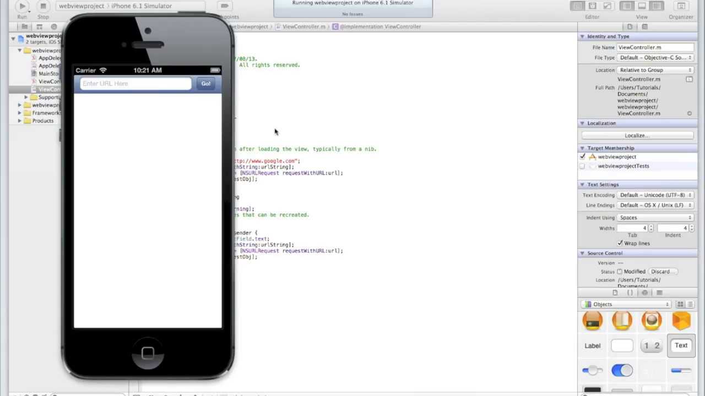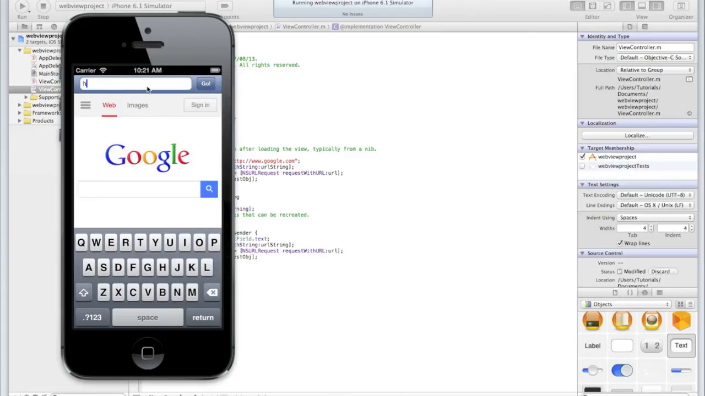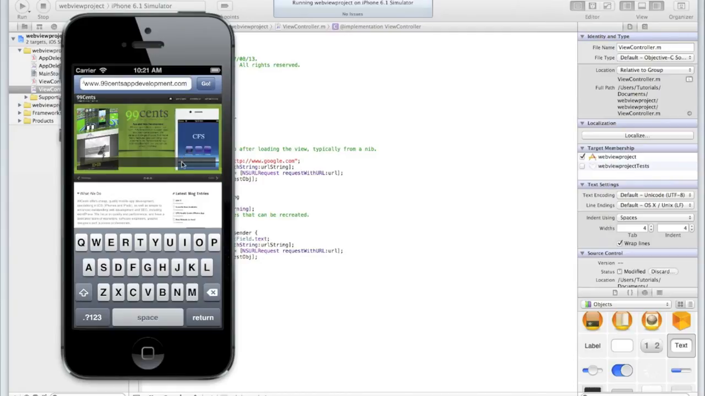So the build succeeded with no errors, which is hopefully what you have. You'll notice that as we wanted, it loads into Google at first. Then we can enter our own URL. So let's do that. Just enter a URL, whatever you want, and then press go when you're done. Wait a moment, and hopefully the web page will load. And as you can see, it does.